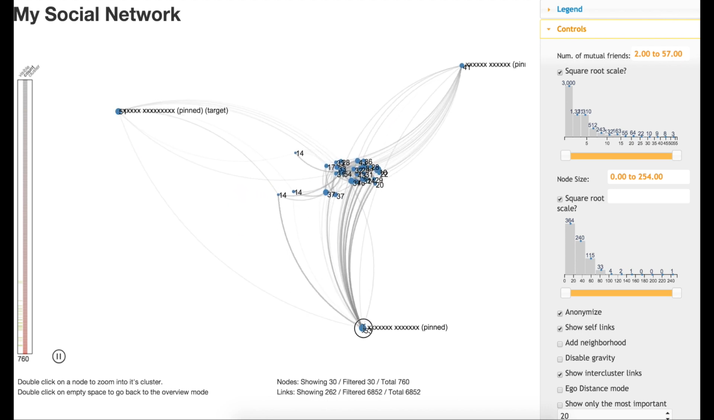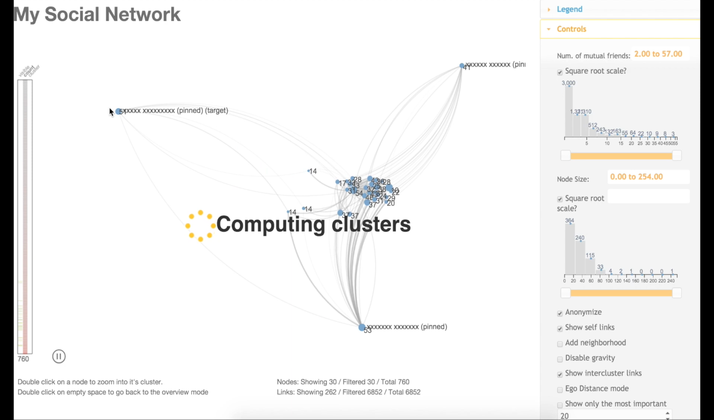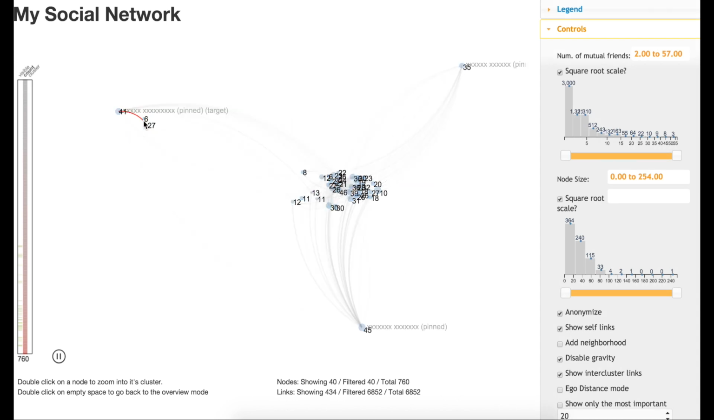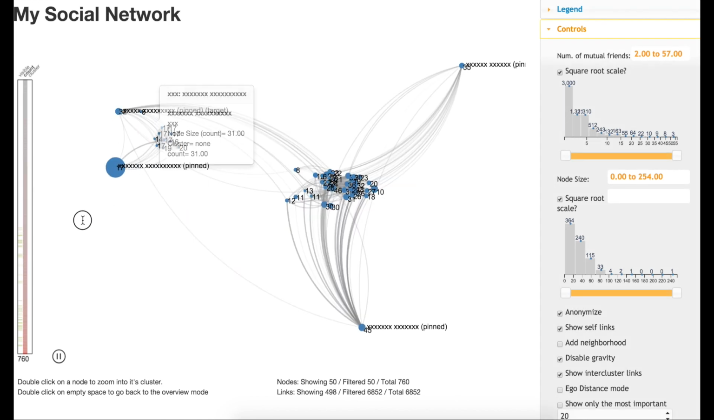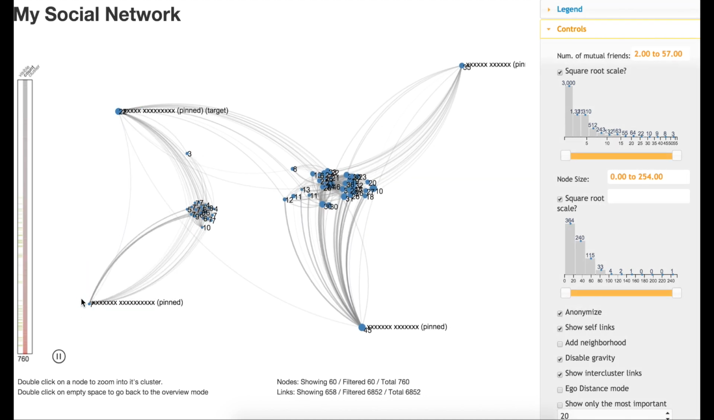And then by distributing nodes on the screen, they were able to identify nodes that are connected only to certain parts of the network. In this case, these two nodes in here are only connected to the one on the top. And they can continue the exploration, identifying subclusters and elements that are hard to see in the overview.